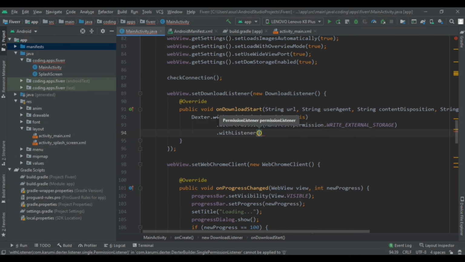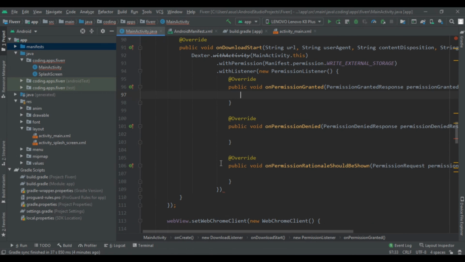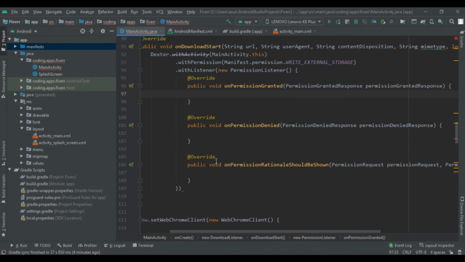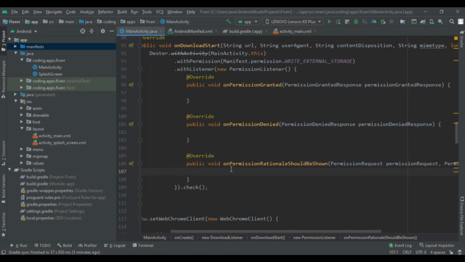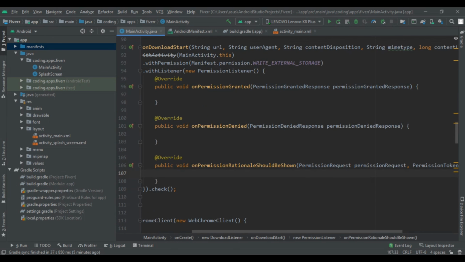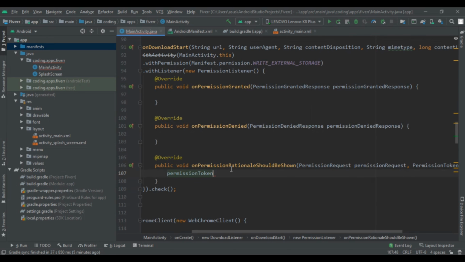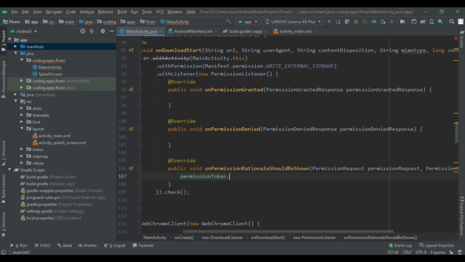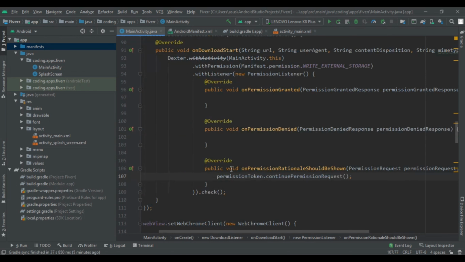Then we have to write with listener, and till now we had not created any listener, so we are going to write new PermissionListener. Then it will automatically create these three methods, and here we have to write check. And in the third method, we have to write token, sorry, permission token dot continue permission request. So our third method is completed.